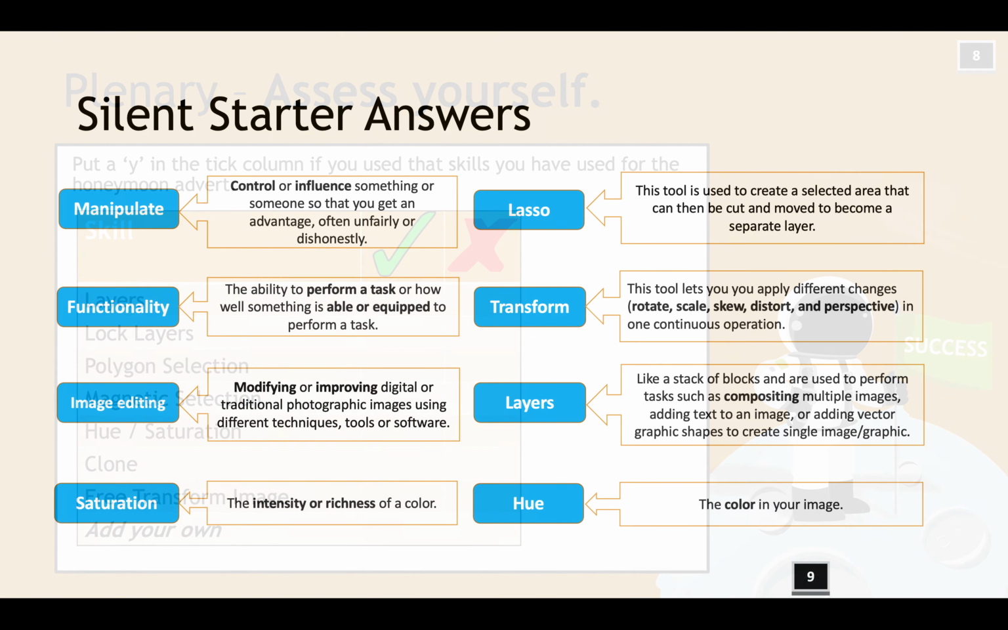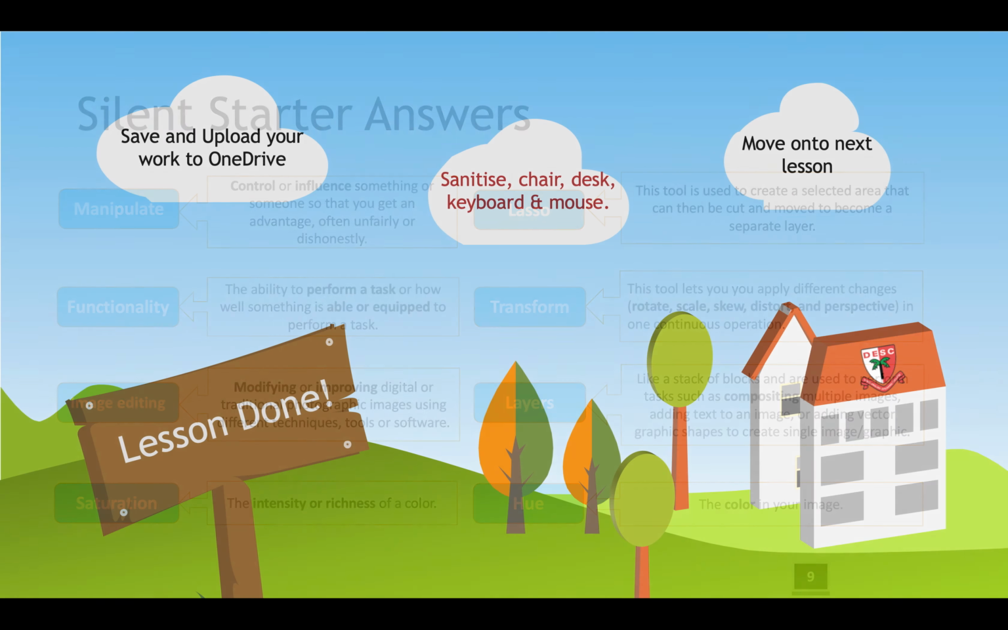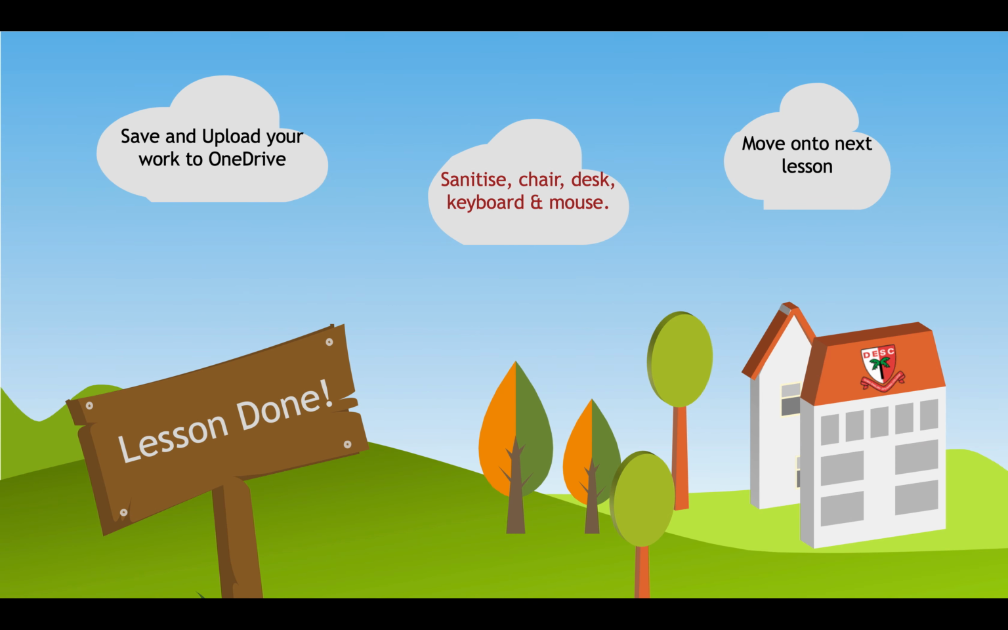So well done once you finish that unit, and it's the end of today's lesson. So you can save and upload your work. Make sure you sanitize your keyboards and your desk, and you can move on to your next lesson.